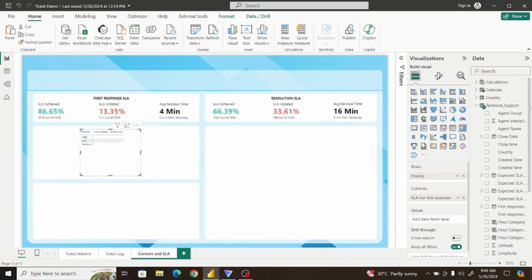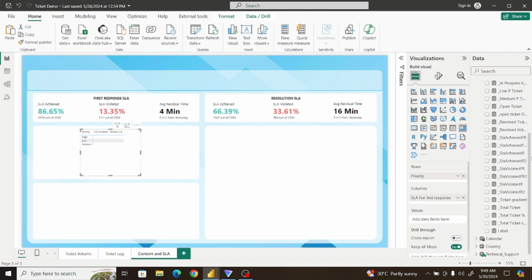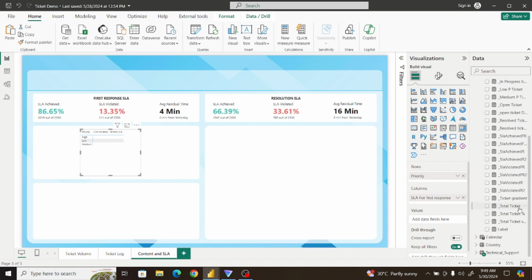Now, in our calculations, we created 3 calculations for tickets. We have the total tickets, the total ticket percent, and the total ticket string. In this case, we need the total ticket string, so I'm going to select that. Great. Once we've done that, you can actually see the SLA status by order of ticket priority, and you can see how it was distributed across the ticket priority.